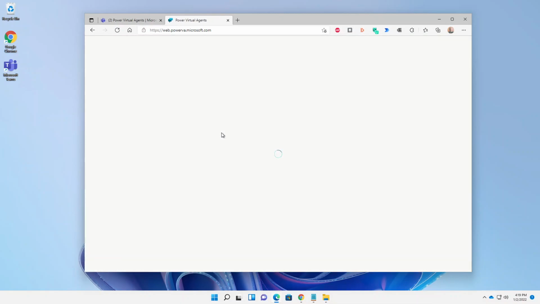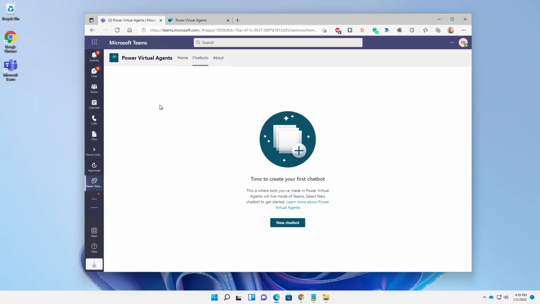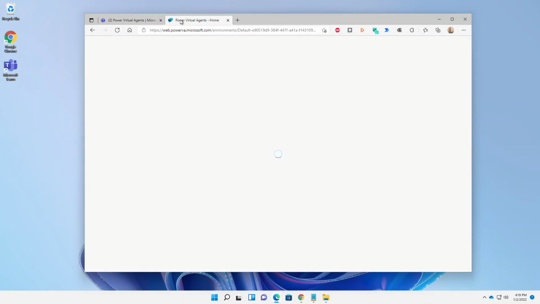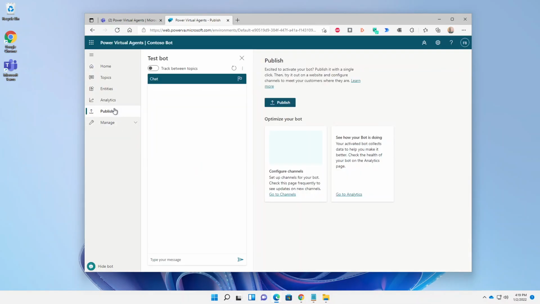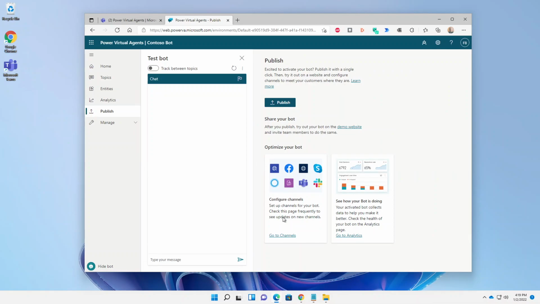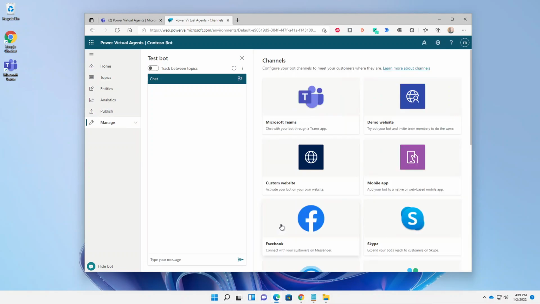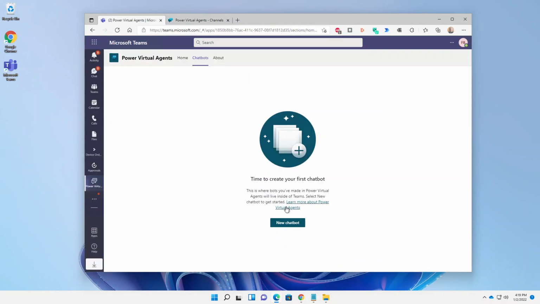Actually, you can't deploy a Power Virtual Agent for Teams across any other channel other than within Teams. Whereas a Power Virtual Agent that you create in the web interface, you can deploy it to Teams. So as a channel, you can choose Teams and deploy it through there. However, if you create the bot here within Teams, you can only use it within Teams. That's an important distinction.